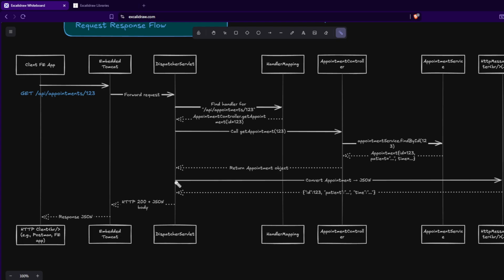And then it is the responsibility of the dispatcher servlet to convert it into JSON, using this particular converter, Jackson. So this all happens internally. We do not have to take care of anything. I'm just explaining so that you understand the end-to-end flow completely and clearly.